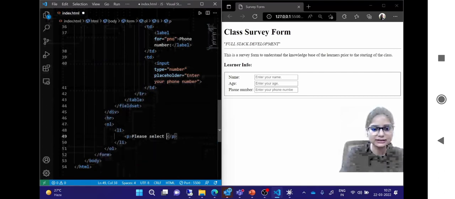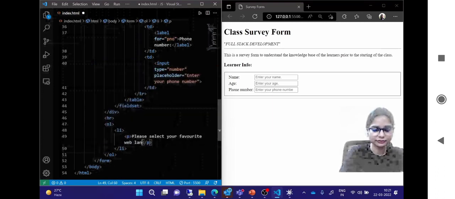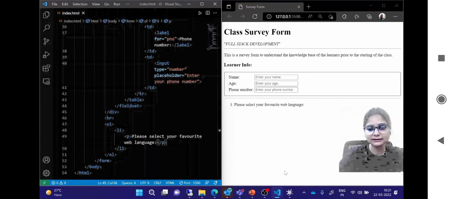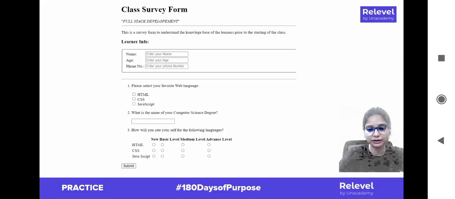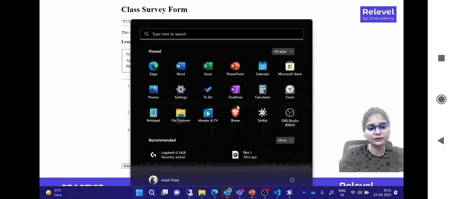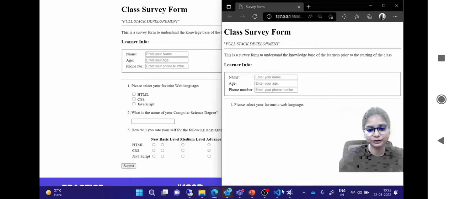So please select your favorite web language. After doing this, you can see it is coming like this. And why this is actually coming into this picture, I will show you the text again. So this is ordered, right? 1, 2 and 3. So that is the reason I'm taking ordered list. And inside this, if this is going to be there, so this is nothing but selecting an option. So this is nothing but having checkboxes, right? So we will go back and create checkboxes for the same.